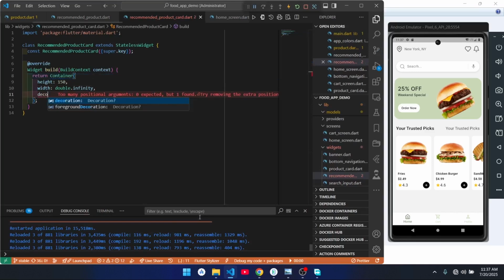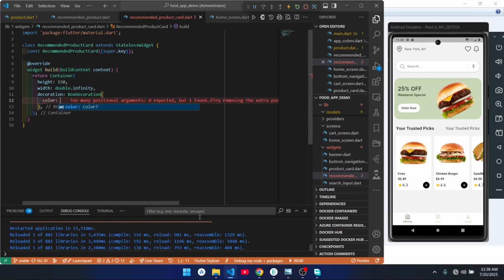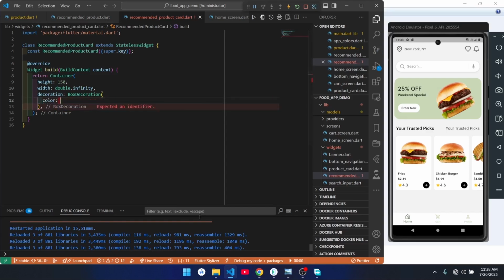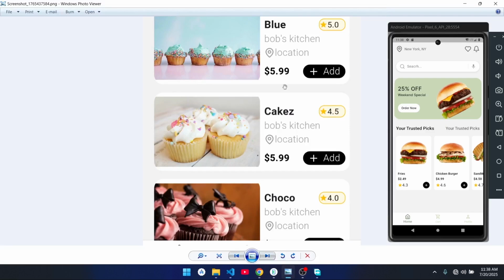Right, so the next thing is we're going to give it a box decoration. So simply say decoration, then box decoration. Then we're going to give it a color, which is simply going to be white. Then the next thing is we're going to give it a border radius of 16. Okay. Then we're going to have a child in here. So the child is going to be a row.